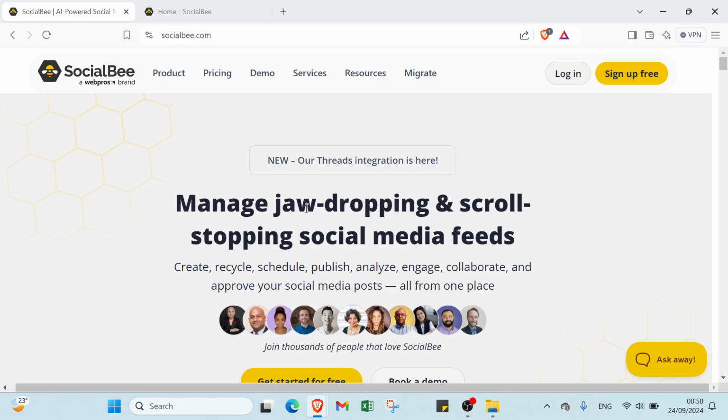SocialBee empowers you to refine your approach and maximize your reach. With this tool, you can focus more on creating quality content and less on the logistics of posting, ultimately driving better results for your brand. So this is how it works with SocialBee.